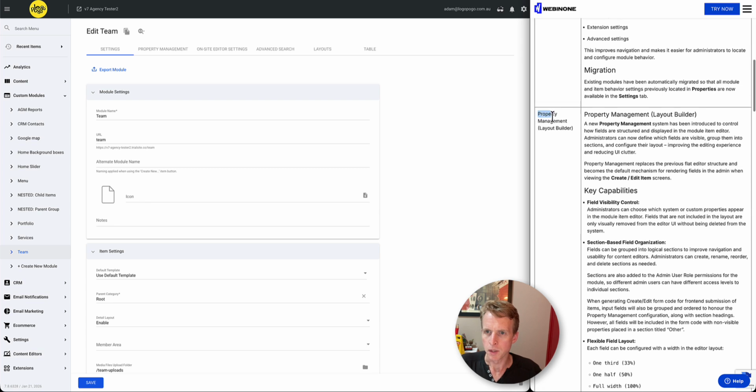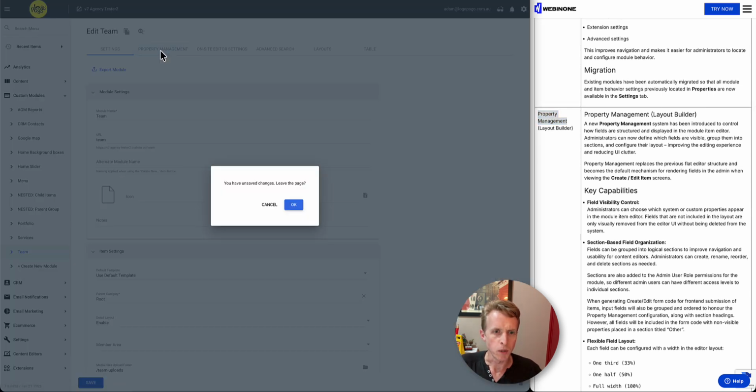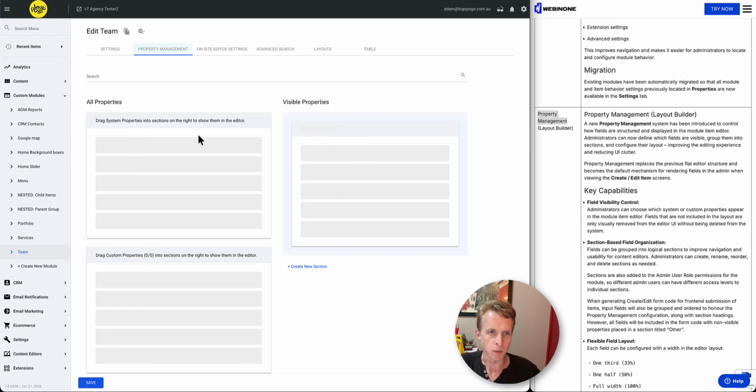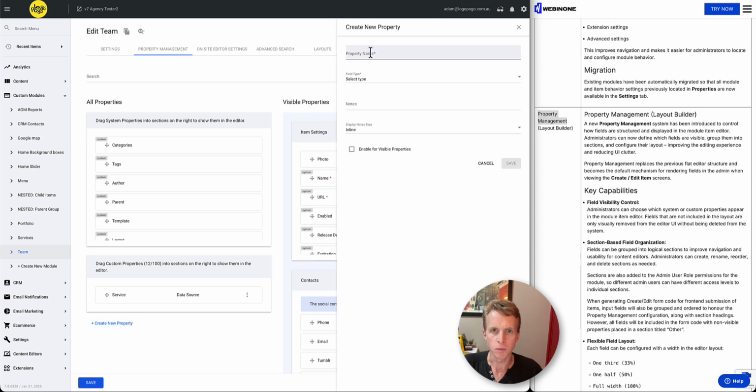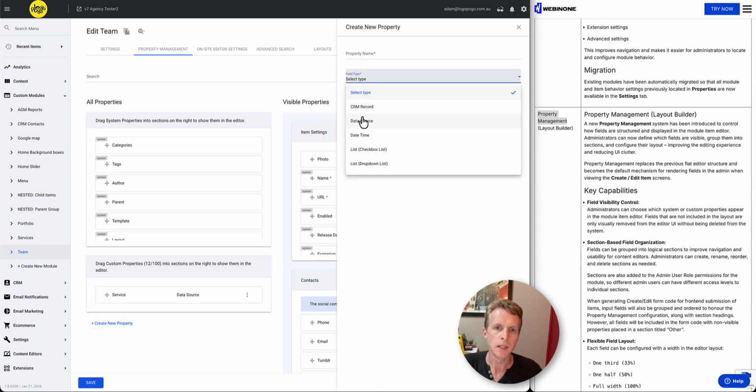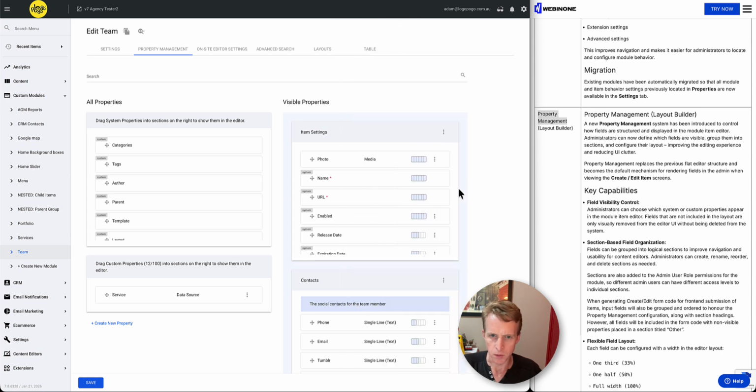So this is the big update for this release. Where we previously just had the ability to add custom properties to the module, and they would just list in the order that we assigned them, we now have a whole layout layer on top of this. So we can still create new properties just as we did before, giving them a name, selecting the type of field that we want. All those functionalities are still in place.